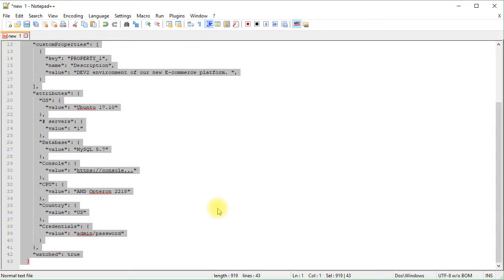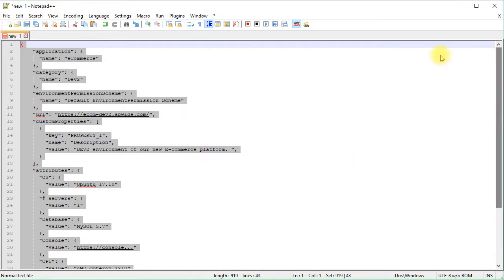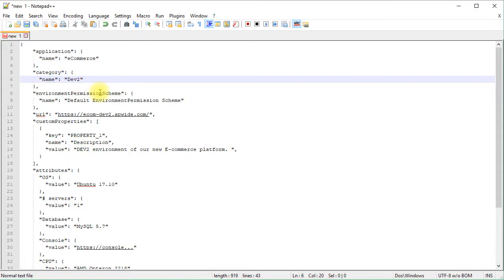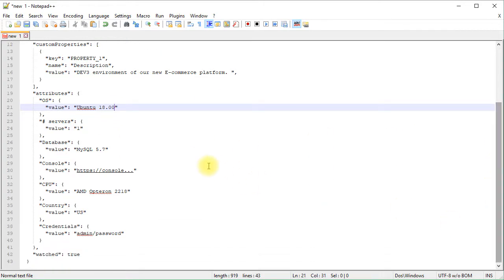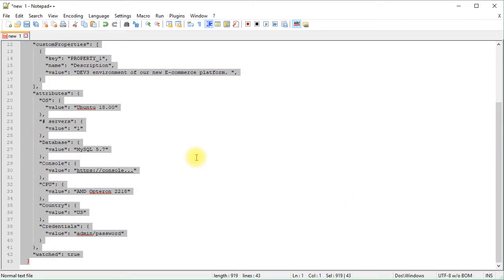So then what we can do is try to also add the dev3 environment. So let's change that. Let's change the URL. Let's change the description. If the OS, I don't know, is not anymore Ubuntu 17, it's 18, we can do it like that. So you can really even add new attributes. So you can really customize that. I will again make a copy paste.